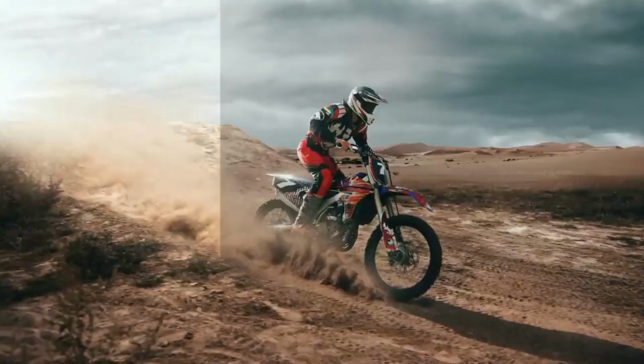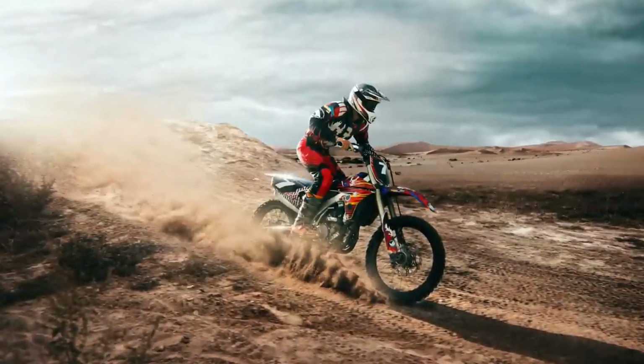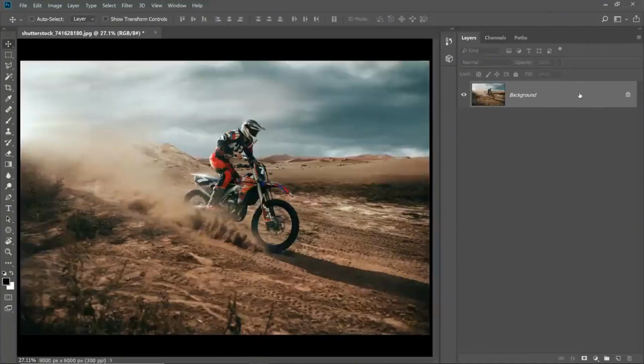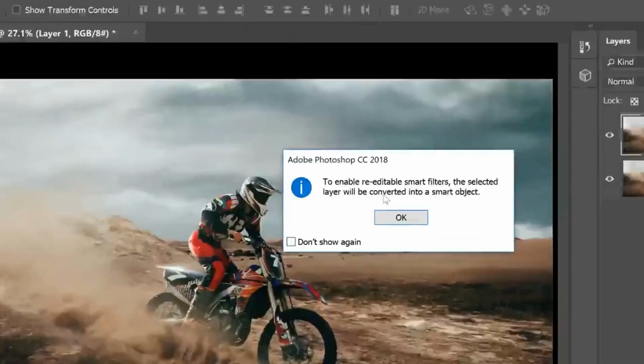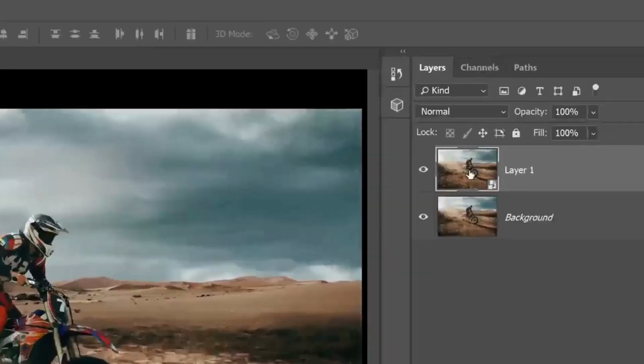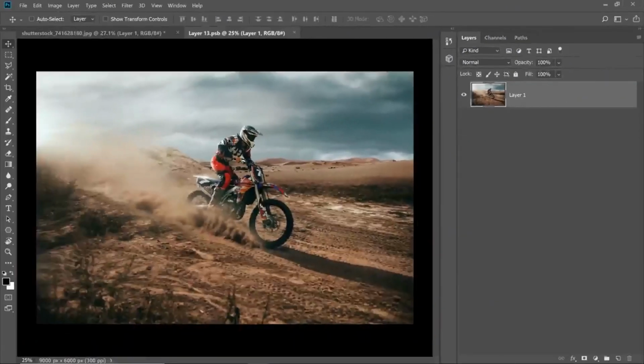Today I'm going to show you how to get this super cool HDR effect non-destructively in just 1 minute. With the background layer selected, press Ctrl or Command J. Now go to Filter and then Convert for Smart Filters. Hit OK. Double click on the thumbnail of layer 1. This opens up another document.